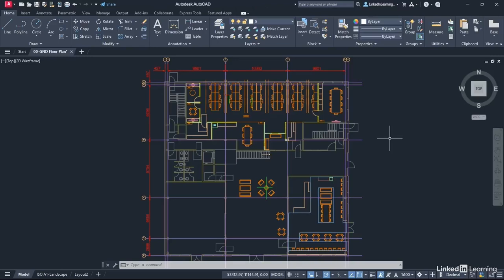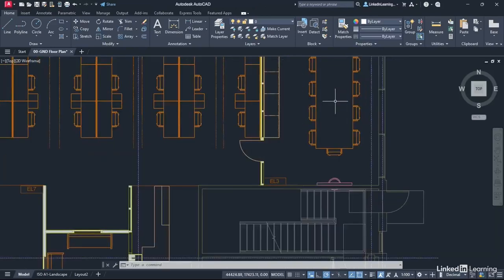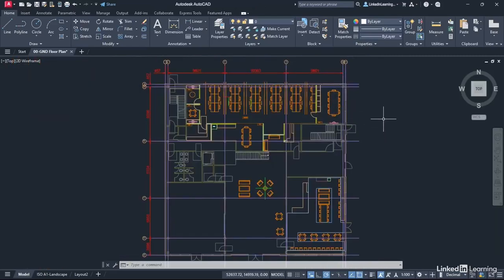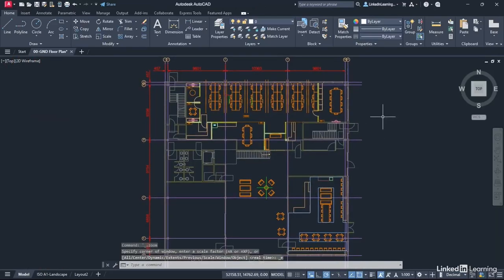Just use that wheel. The good thing is if you position the crosshair at the center of the area you want to zoom to, let's go for the conference table here, roll up on the wheel, can you see it's using the crosshair as the center of the zoom? Roll back on the wheel and so on. I'll just double click on the wheel to zoom extents again.